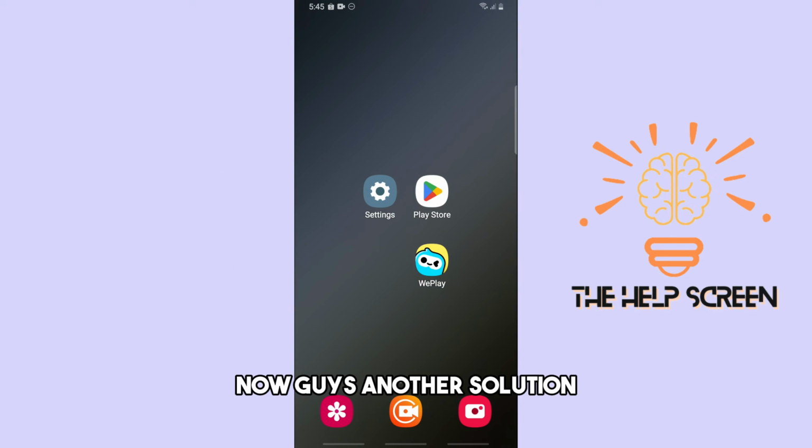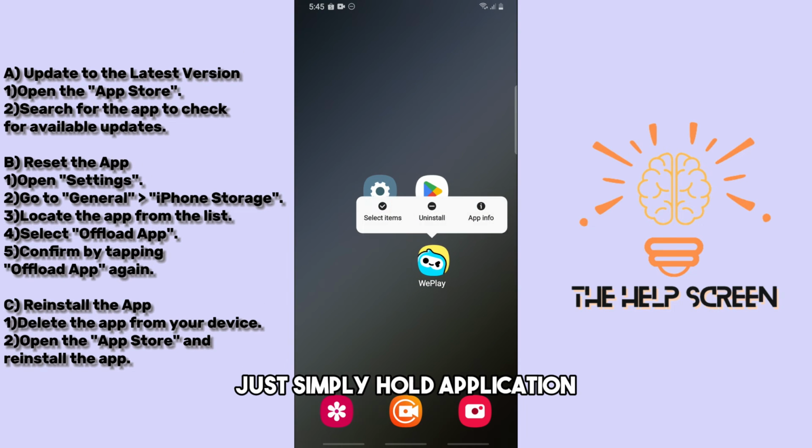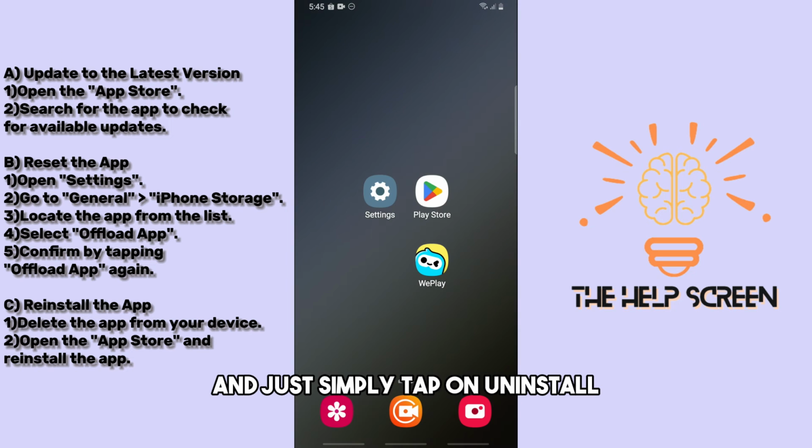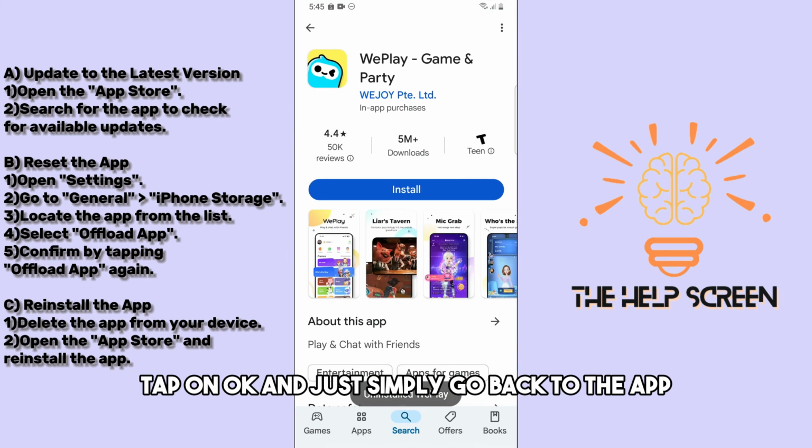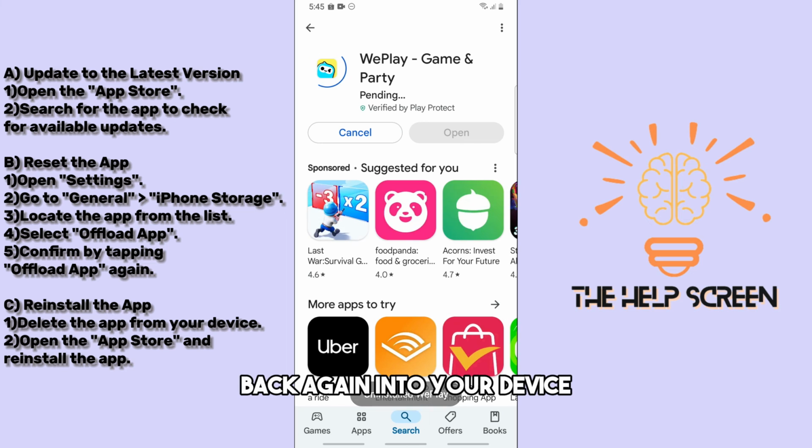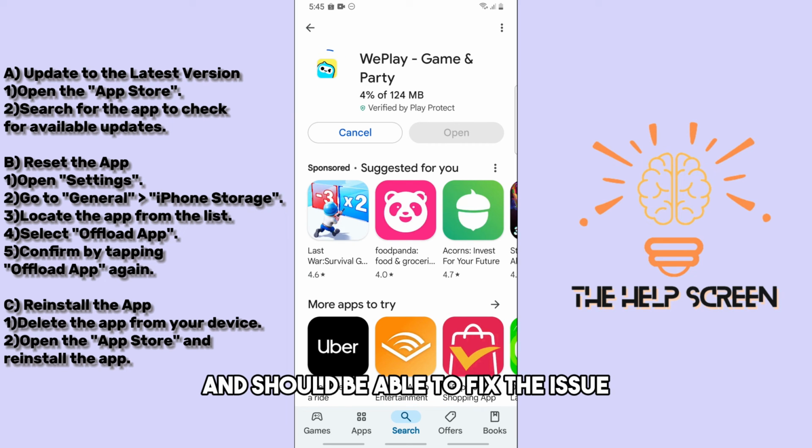Now guys, another solution, just simply hold the application and tap on uninstall, tap on OK, and just simply go back to the app store and reinstall it back again onto your device, and you should be able to fix the issue. And there you go.